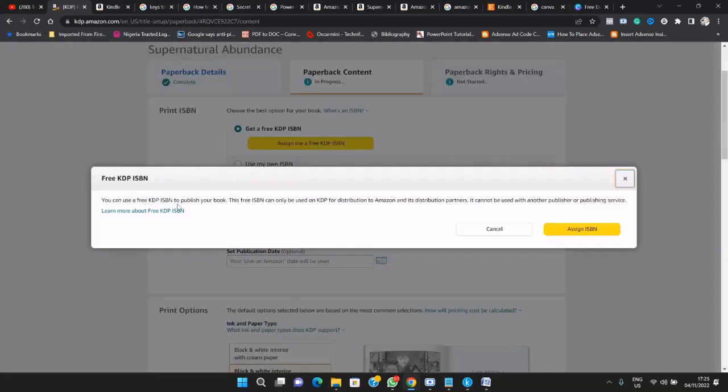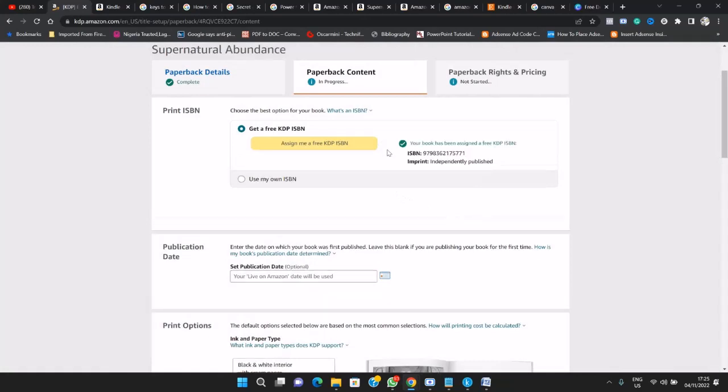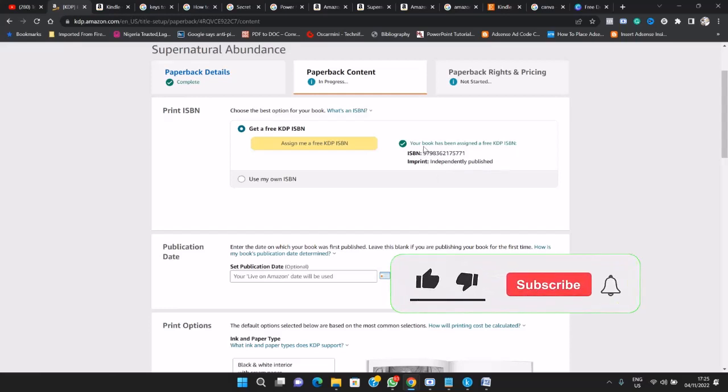They say you can use a free Kindle KDP ISBN to publish your book. This free ISBN can only be used on KDP for distribution to Amazon and its distribution partner. It cannot be used with another publisher or publishing services. So assign, yes, assign me that. So you can see the imprint independently published. So your book has been assigned a free KDP ISBN.